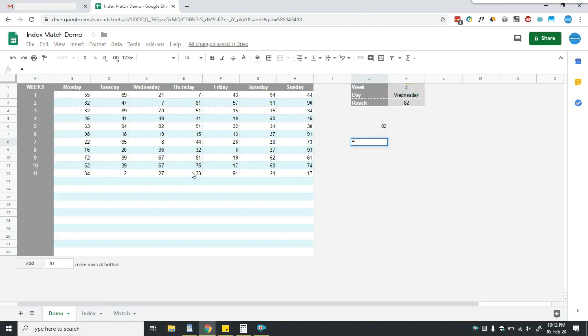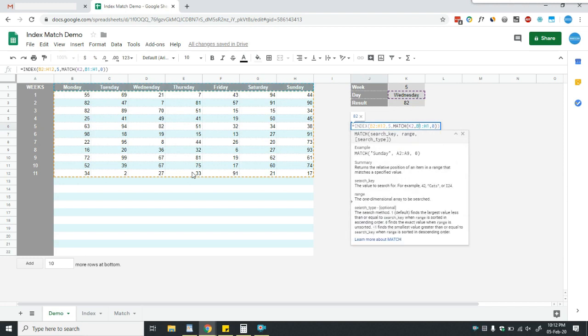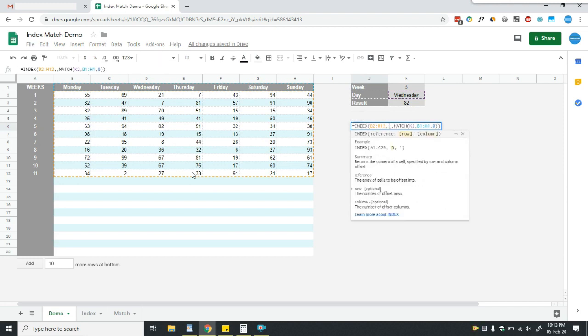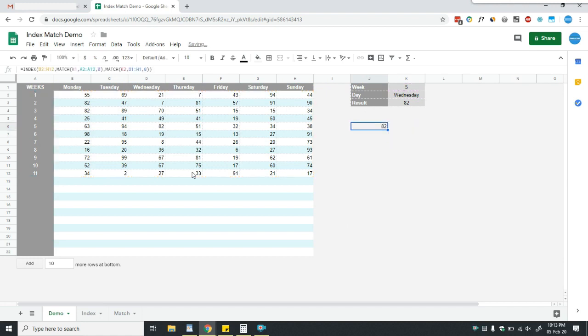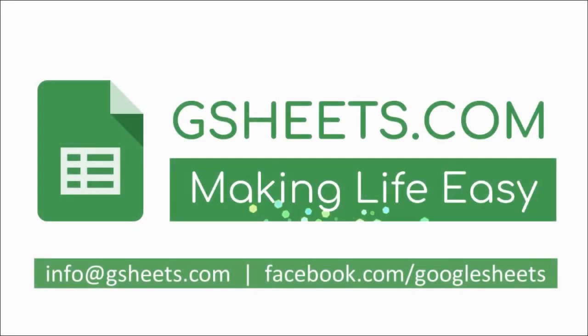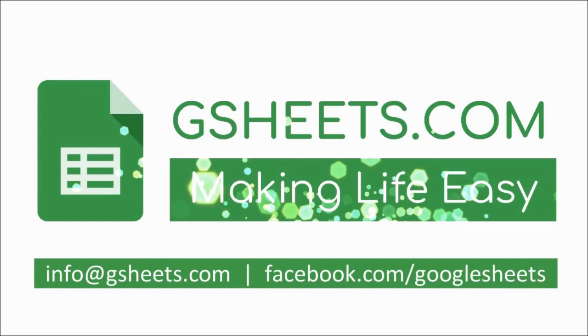So I will cut it and simply go to the formula, and I will replace 5 with the new formula which I have created. So this is the same formula which I have used here. I had explained it in bits so that you can understand it clearly. Okay, in my next video I will show you how you can highlight this value in the table.